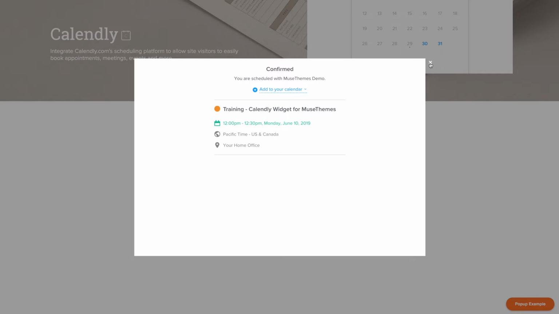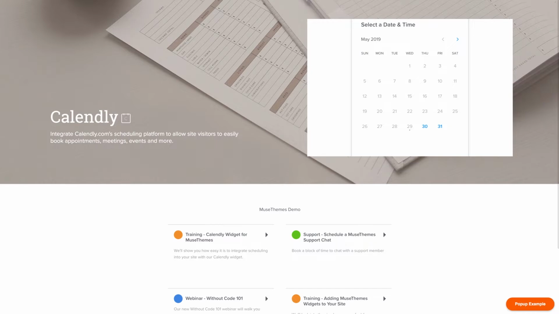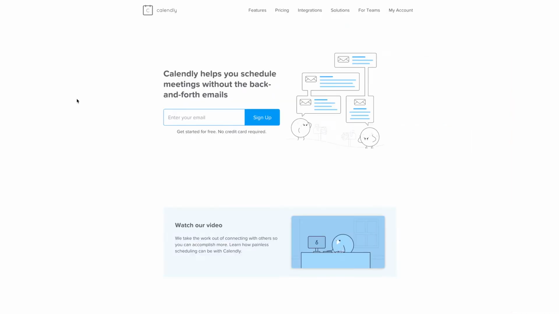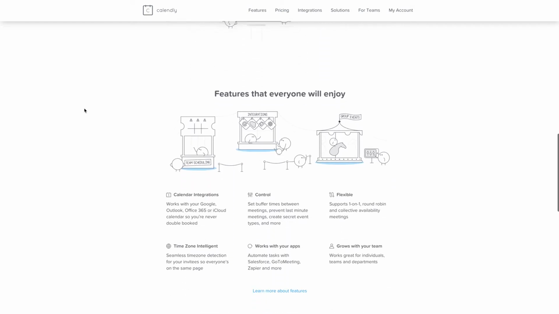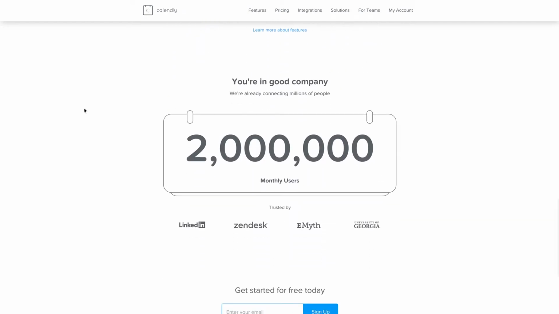Before we jump into Muse, I want to switch over to the Calendly website so we can cover a few things. If you've never heard of Calendly, it's a very popular platform with over 2 million active users, as we can see down here, and some very notable clients under their belt as well. They've also done an amazing job with integrations, so you can easily integrate with existing Google Calendars, Outlook, iCloud, and much more. There's a page up here for integrations that I highly recommend you check out. As for pricing, we can click over to that page for more information.